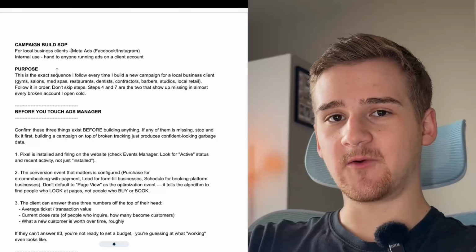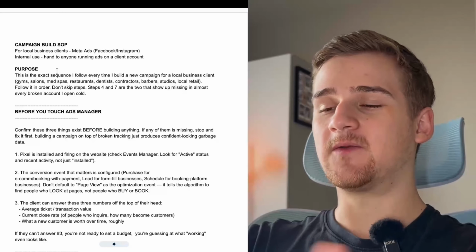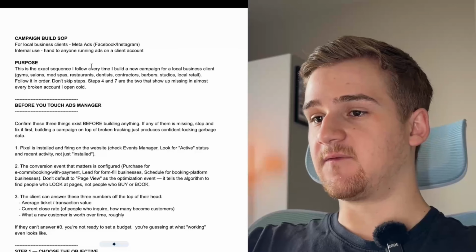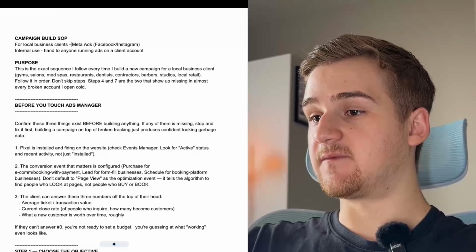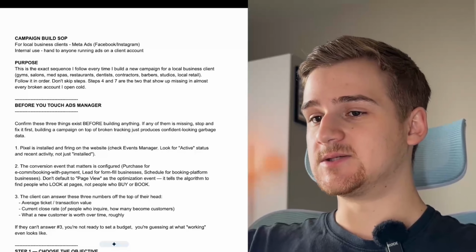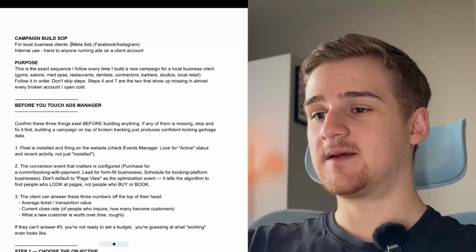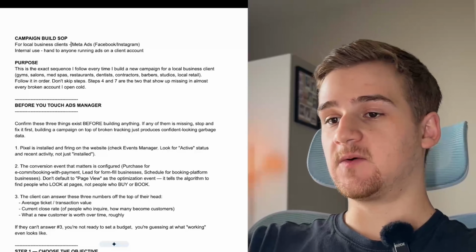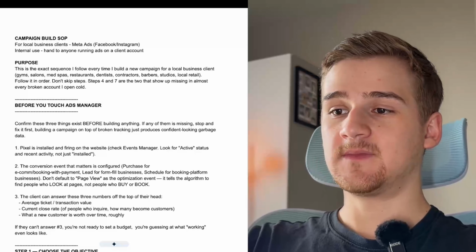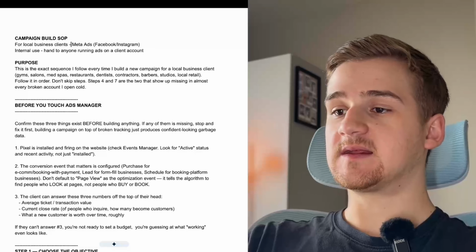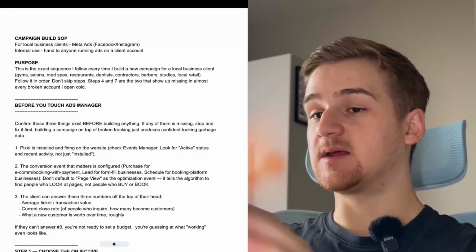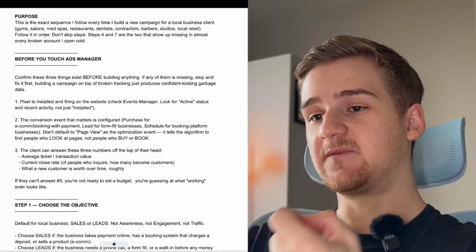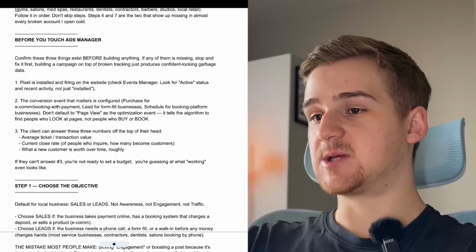It's not totally free, of course. You have to spend ad spend, but all the information is free. So the purpose of this is the exact sequence that I follow every single time I build a new campaign for a local business client, right? This can be a gym, a salon, a med spa, a restaurant, dentist, contractor, barber, anyone. You want to follow this in order. It's very important. You don't want to skip steps. Steps 4 and 7 are going to be the two that show up missing in almost every single account that I open, right? Now, the first step happens before you even touch Ads Manager.